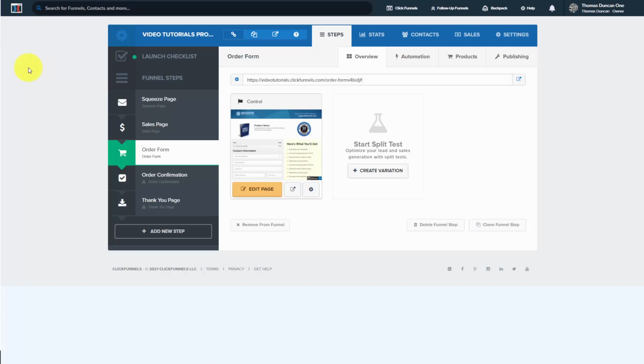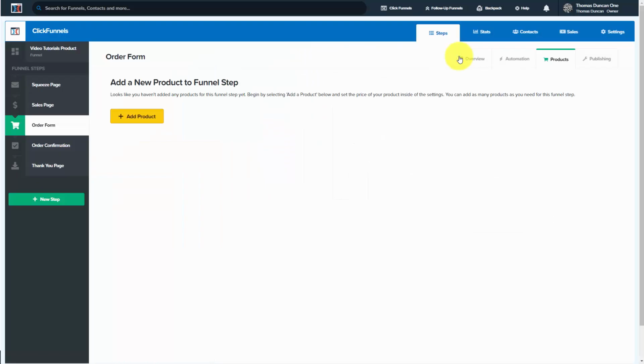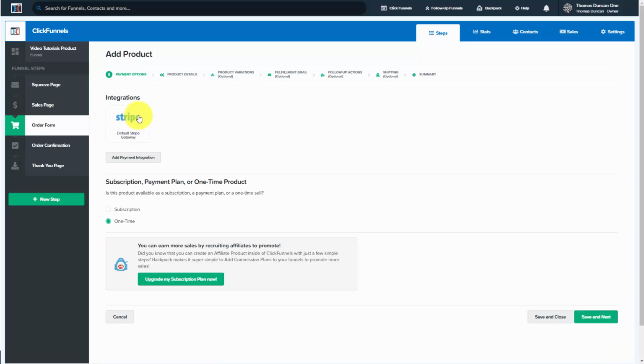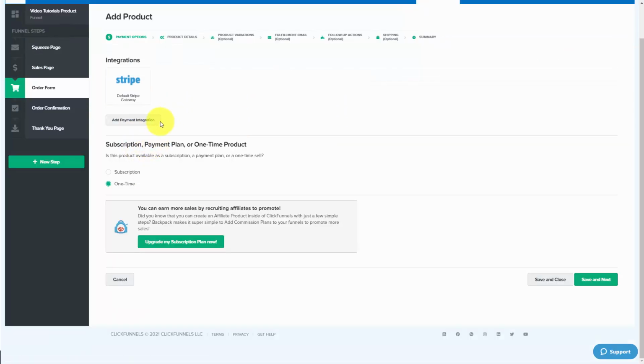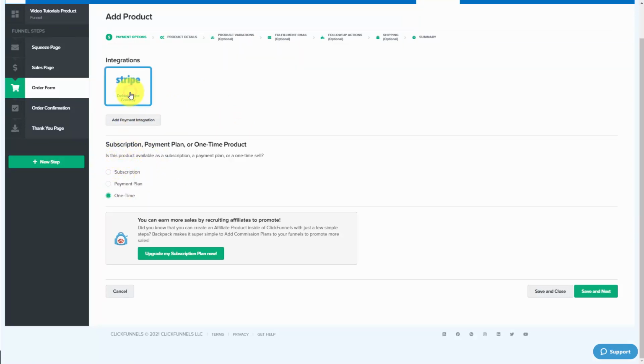Now it's at this point that we can set up our product. And what we can now do is add a specific product to the funnel step. We're going to add a one-time product to this step. What we're going to do is use our default gateway. We're then going to click Next.